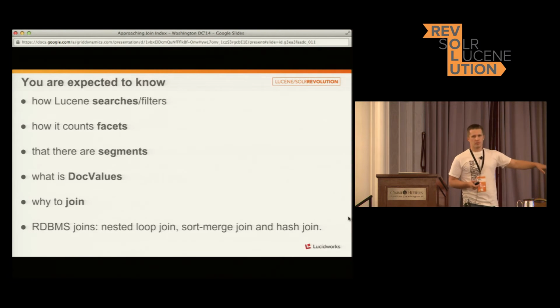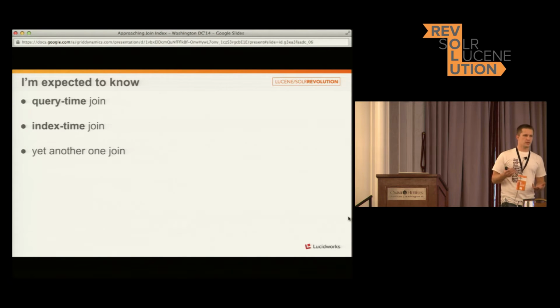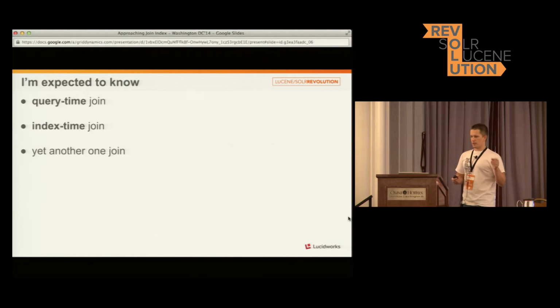By the way, how many of you know these old algorithms from relational databases? Okay. Oh, nice. So you guys are quite well educated. Great. And you can expect from me that I know how Lucene joins at query time, how it does it at index time, and I'm going to propose another join algorithm. It's our agenda. Are there any questions, concerns, or things which you want to hear?